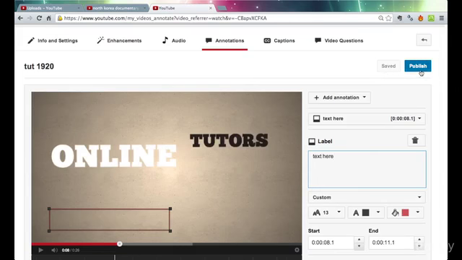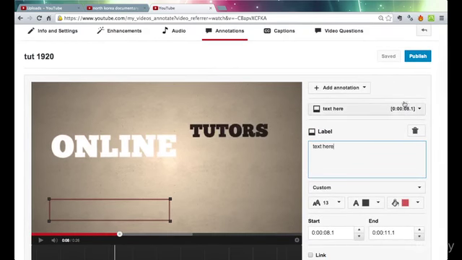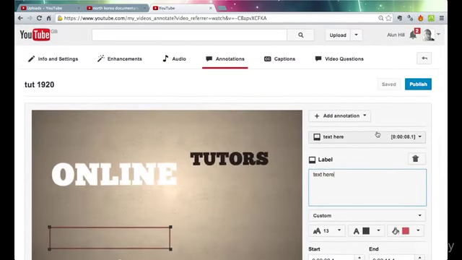And of course, when you're ready, you just press publish, and you can press that as you go along, and the effects take place within a second. That's annotations. Don't miss them, please.